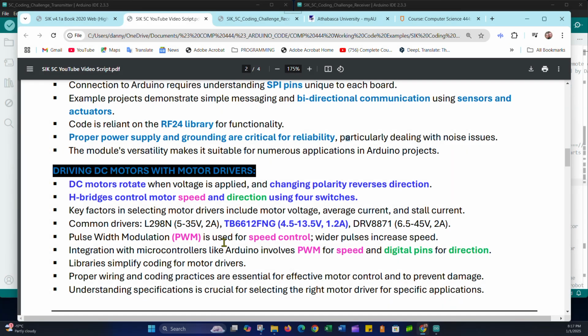The speed control, the way the motor driver works, is it uses PWM, pulse width modulation, to control the speed at which the motors spin. And then just regular digital pins are used to control the direction. And that's pretty much it.